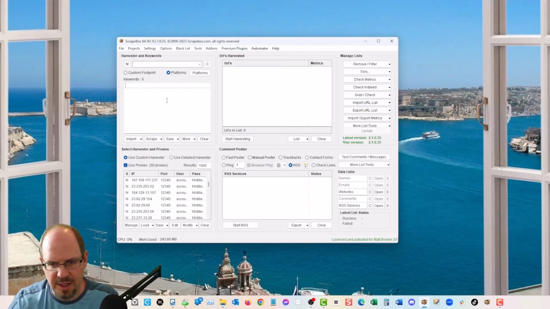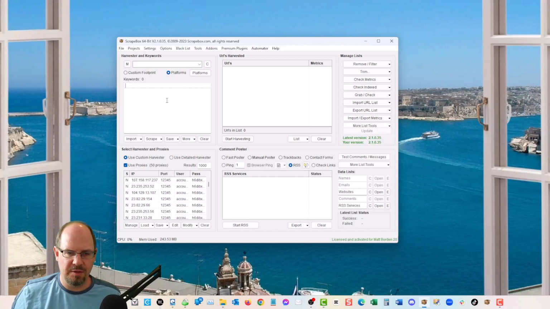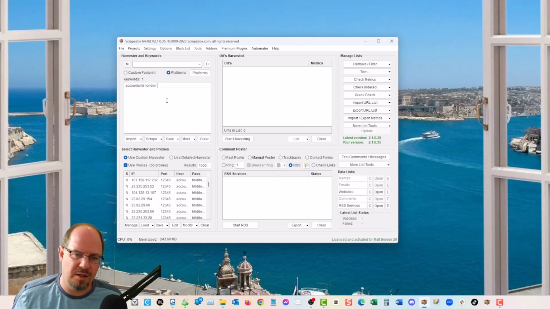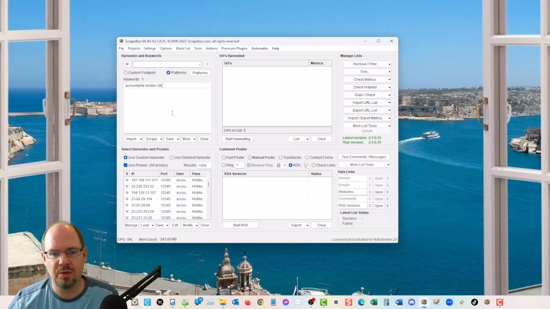Anyways, I'm not going to go into that. Another one you can do is simply, if I wanted to do accountants in London. And I'm not really sure that Google should really know what this is, but you could also tack on London, UK, for example. You could tack on a country, or you could tack on a postcode.